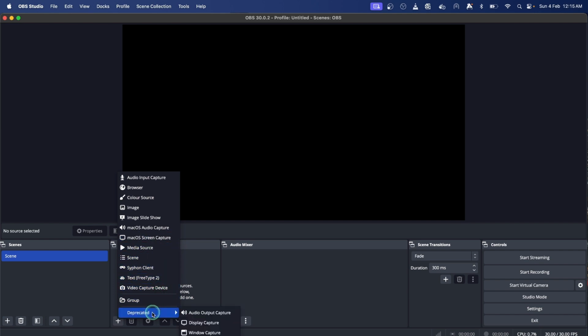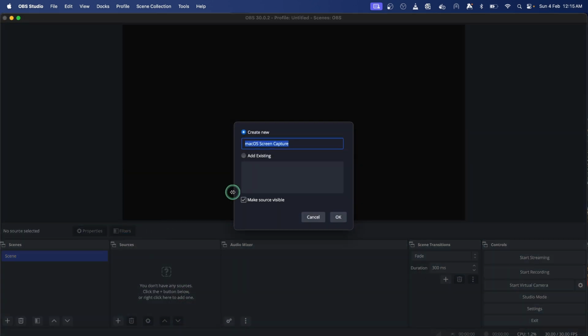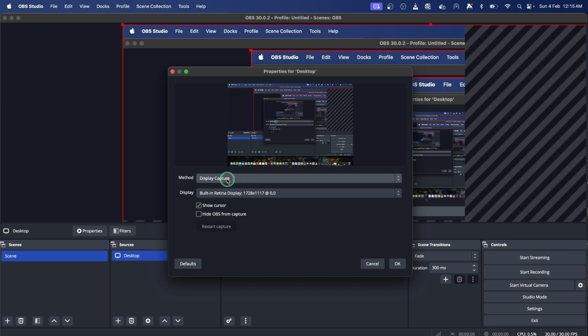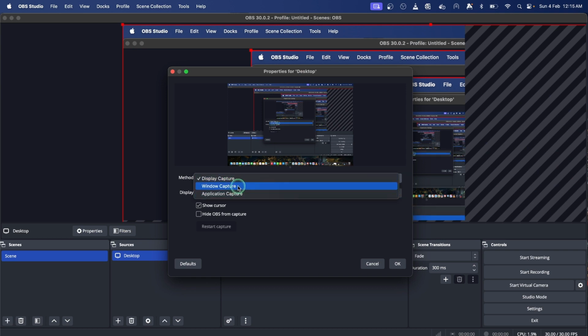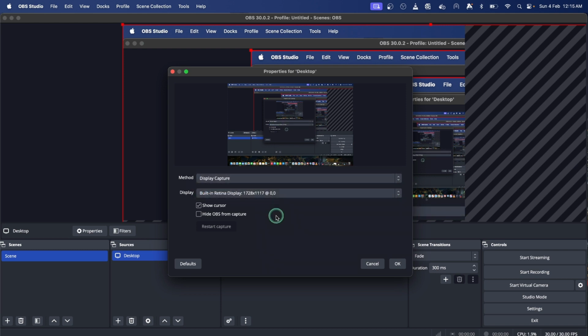If you are on an older version of OBS, you might see a display capture over here. So I will select Mac OS screen capture. Here you can name it whatever you want. Let's say we say desktop. Here you can select whether you want a full display capture, a window capture, or a particular application capture. I only have one display, but in case you have multiple displays, you can select the display from here. You can choose whether you want to show the cursor or hide OBS from capture.